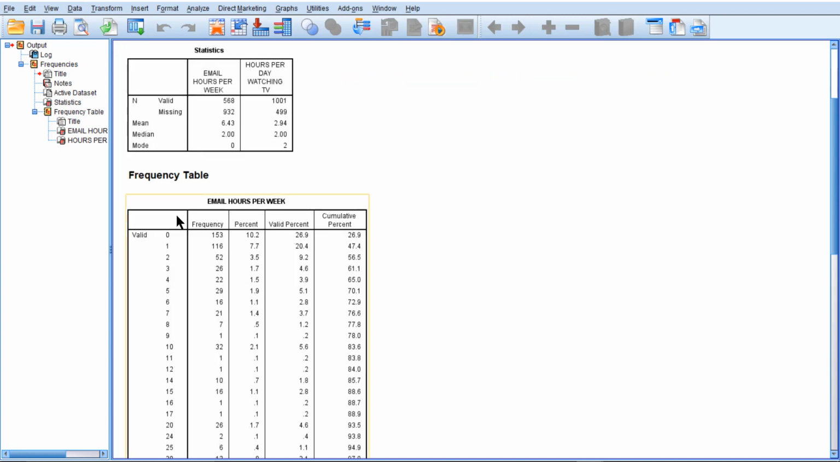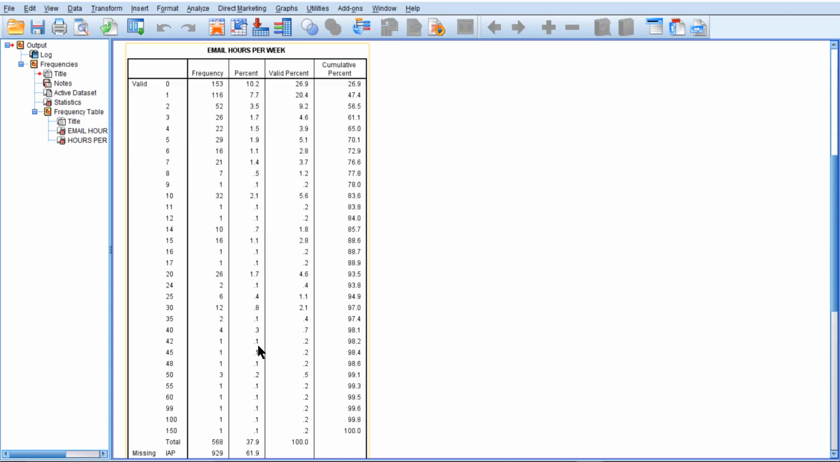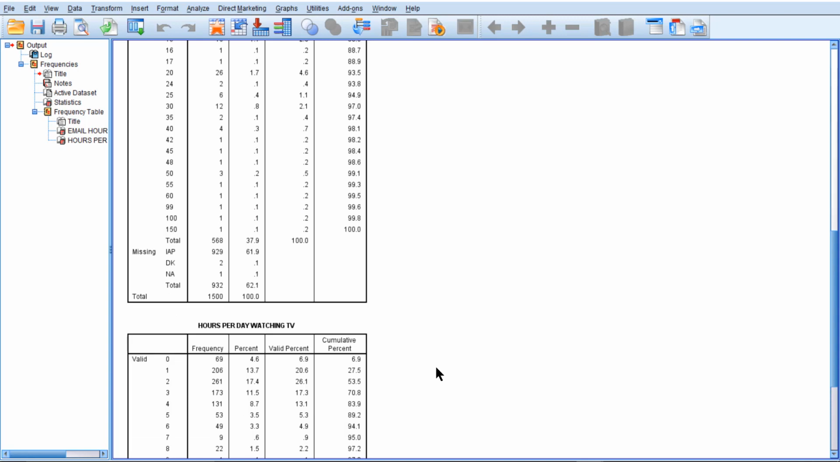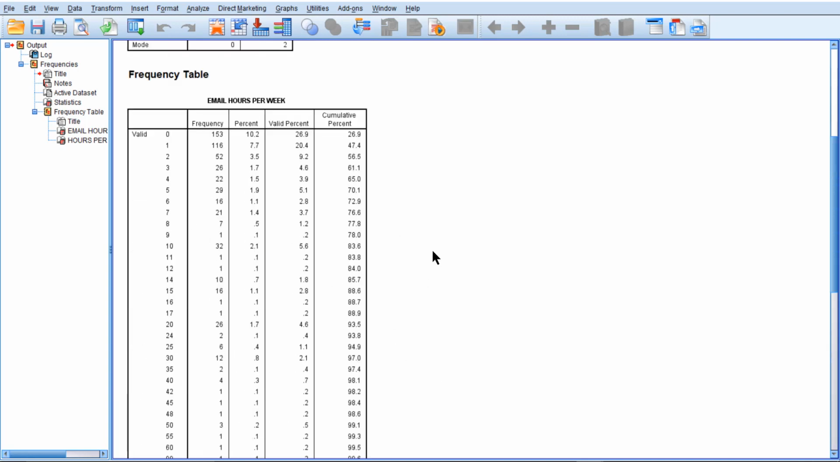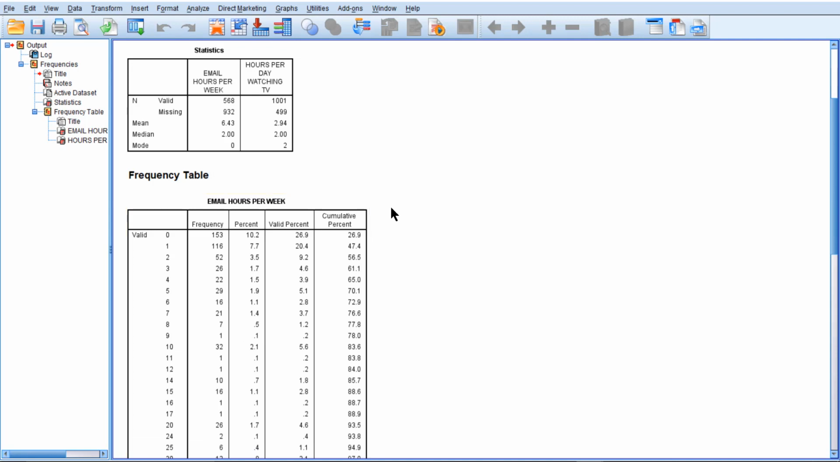And now you can see we get our frequency table again, the one we discussed in the previous chapters, right? For hours per day watching TV, and also email hours. But what we're really interested in here now is the measures of central tendency. So here you can see, this is the first variable, this is the second variable, and here we have the mean and the median and the mode for each of those variables.